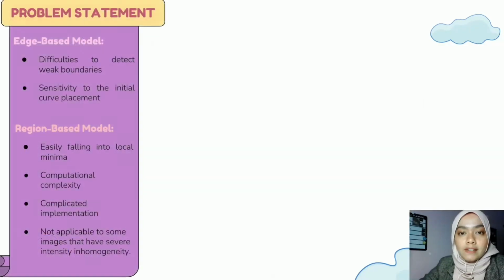Next are the problem statements. Segmentation can be categorized as the edge-based models and the region-based models. The problem for the edge-based model is difficulty in detecting weak boundaries and sensitivity to the initial curve placements. The region-based model easily falls into local minima, has computational complexity and complicated implementation, and is also applicable only to some images that have severe intensity inhomogeneity.